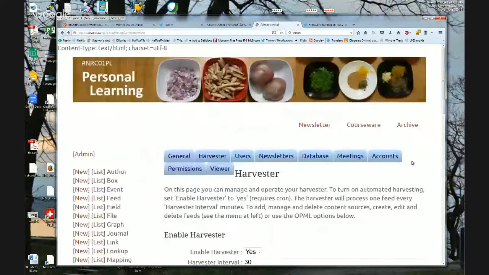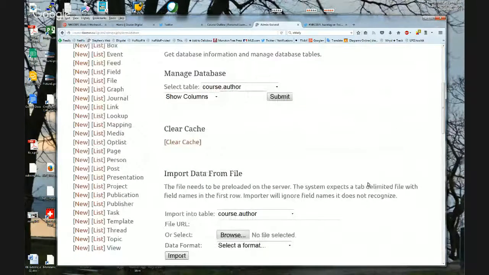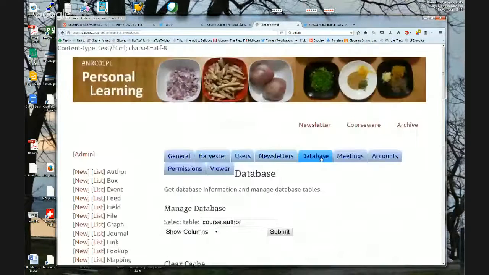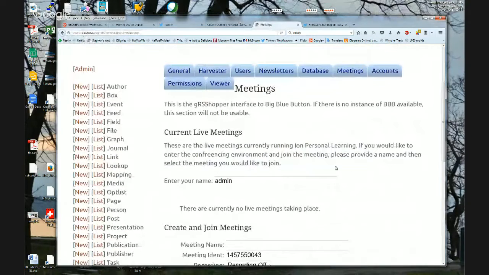So I can do a bunch of other stuff as well. And there's a bunch of stuff that we don't use. Like there's data, I can import and export data. I can schedule meetings.